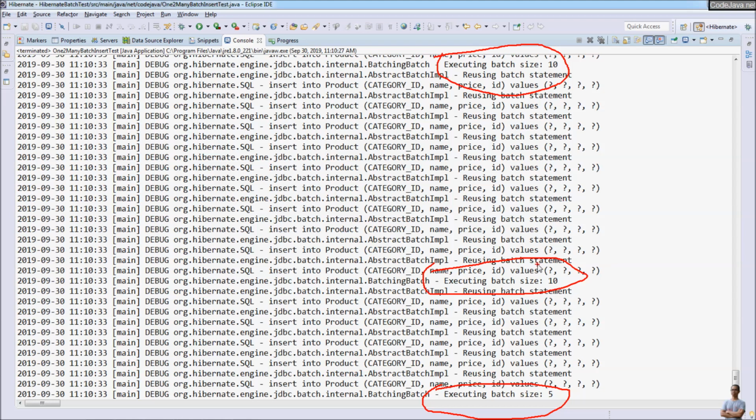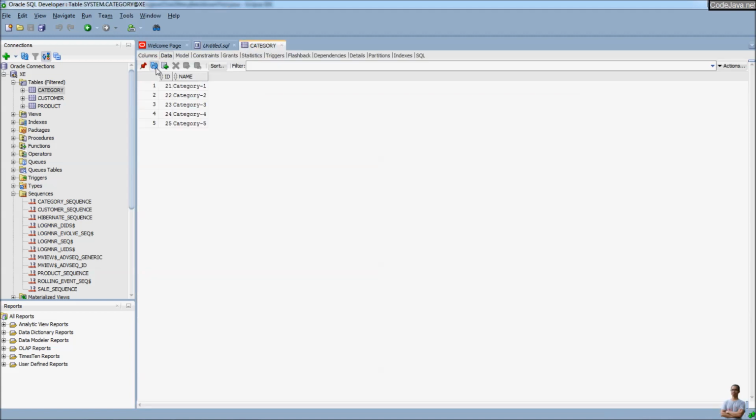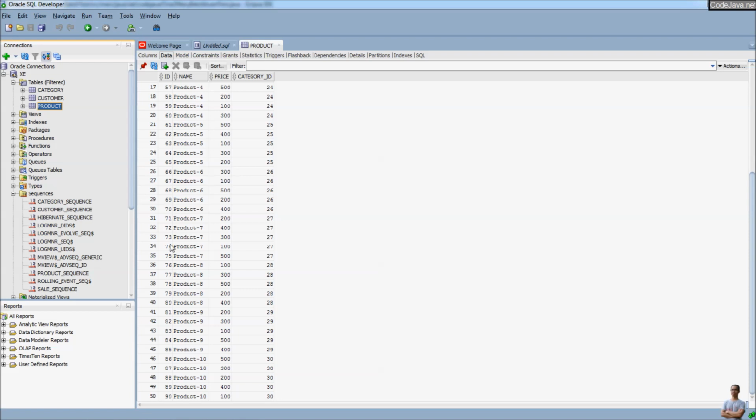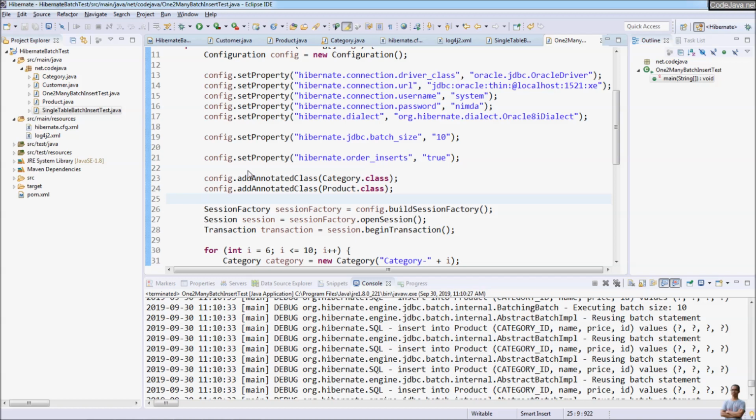So that's the effect of using the property order insert true here for batch update. Let's check in the database and you can see we have another 5 category rows inserted here from category 6 to category 10, and in the product table we have another 25, so the total number of rows equals 50, exactly. Okay, so far so good. So that's how to execute batch insert for one to many relationship with Hibernate.